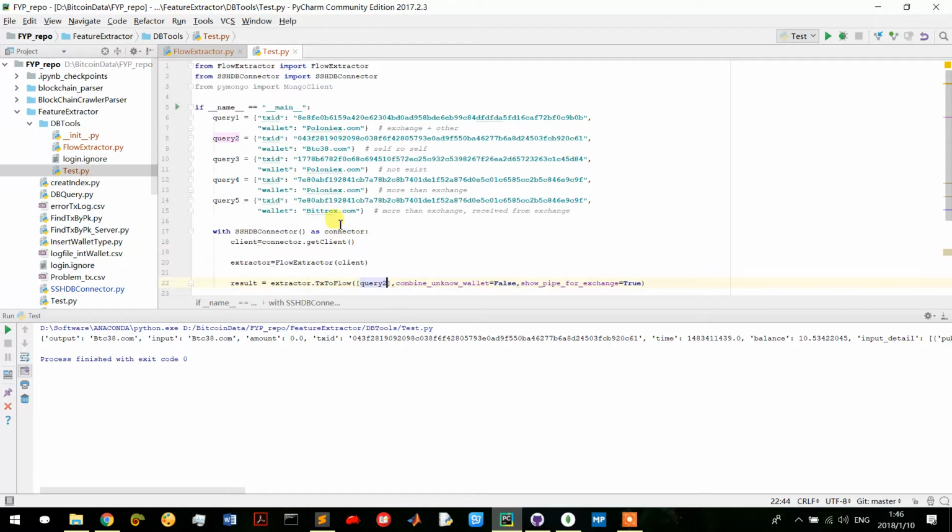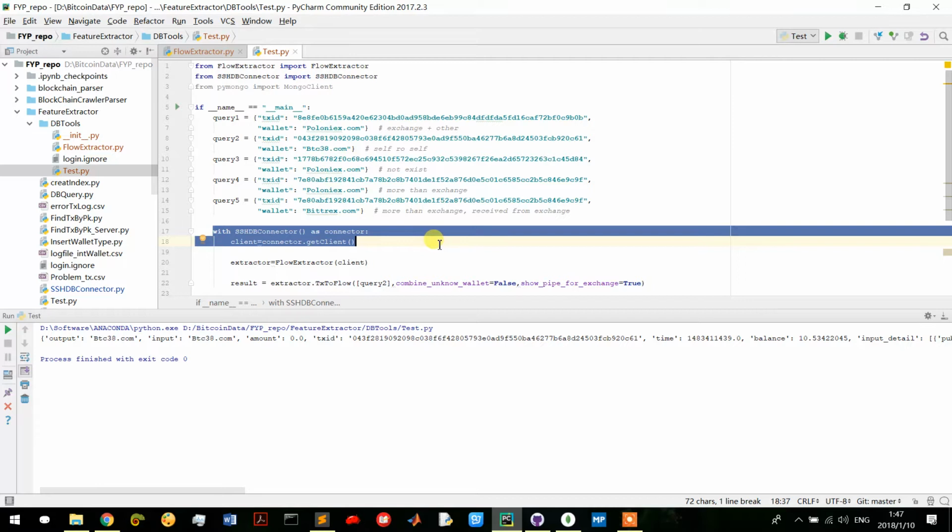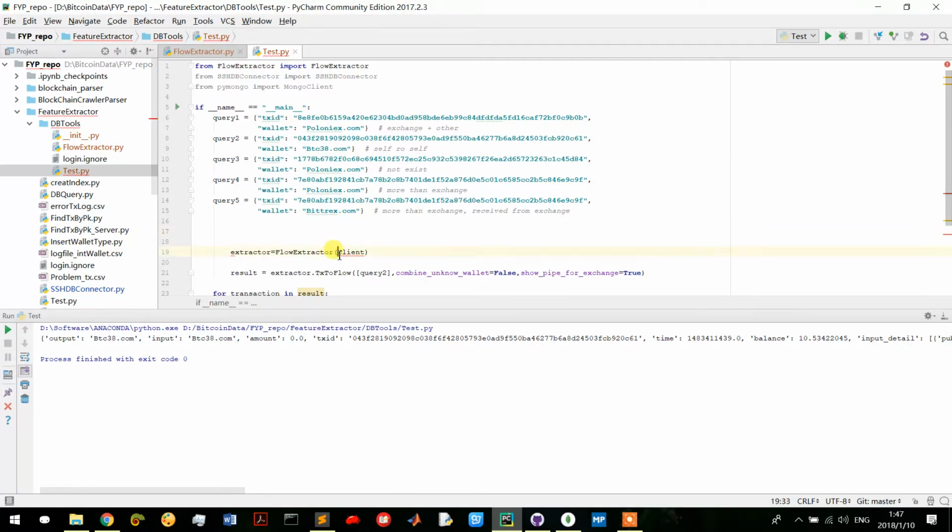Okay, so let me explain how to use it first. To use it, you need to connect to the database with a client object, which is a Mongo client. If you want to run this interface on your computer instead of Huamin's server, you can use the SSHTTP connector and get the client from this connector. But if you want to run this program on Huamin's server, you can do something like this. You can just create a client there.